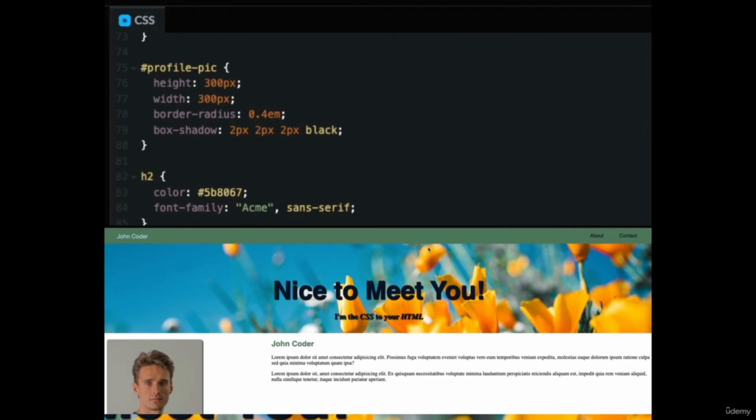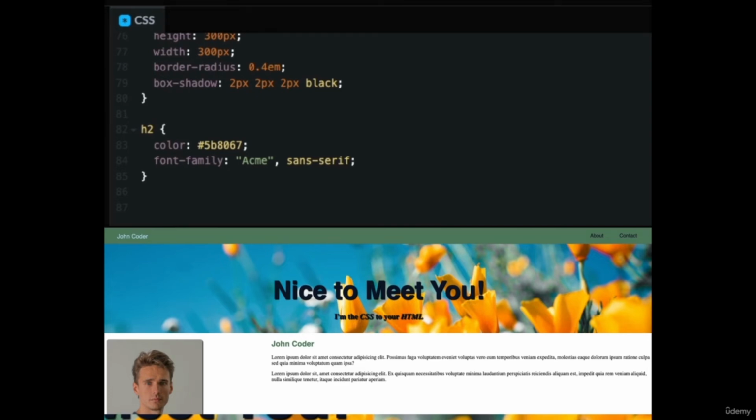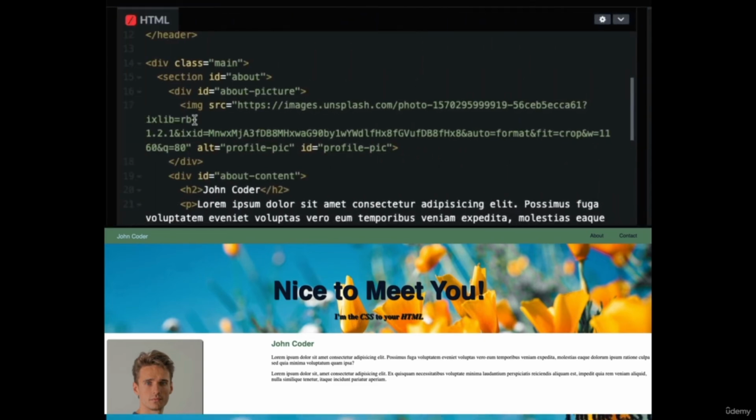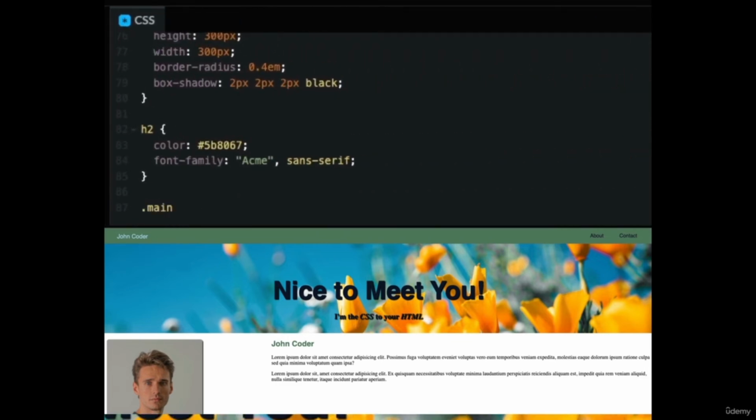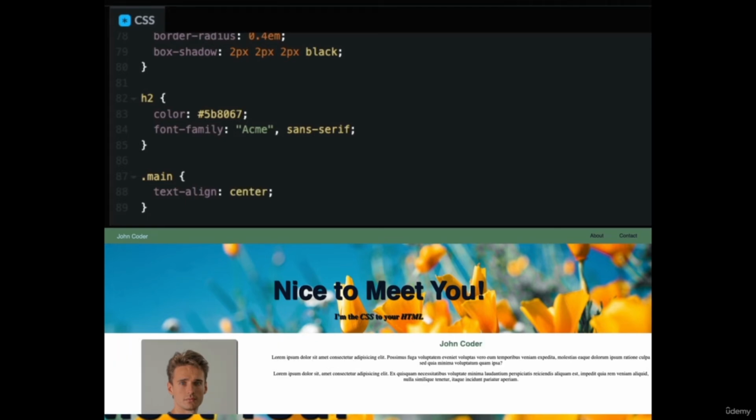Okay. All right. So that looks good for the H2. Now, the next thing that we're going to do is make our text alignment be in the center. And anything that is in the main section, which is the picture and the text, we're going to go ahead and center everything. So the way to do that, main is a class, so we're going to do .main. And we're going to just do text-align: center. And that centered things up.